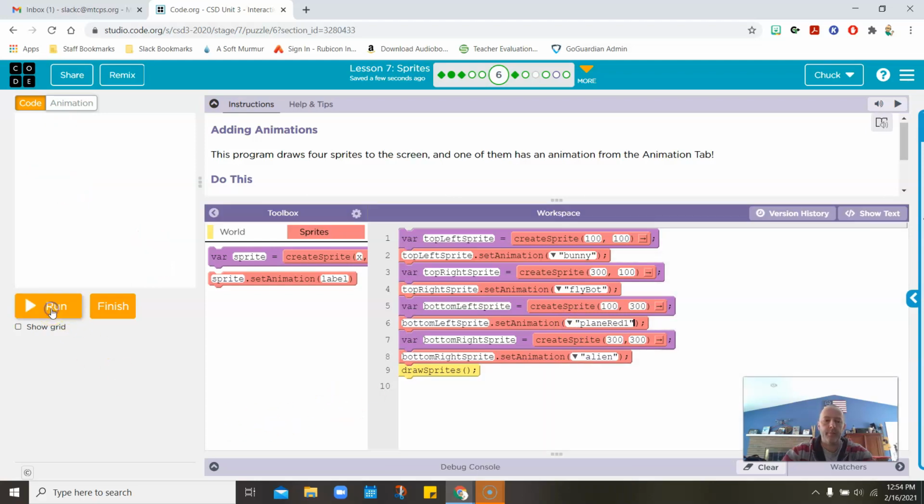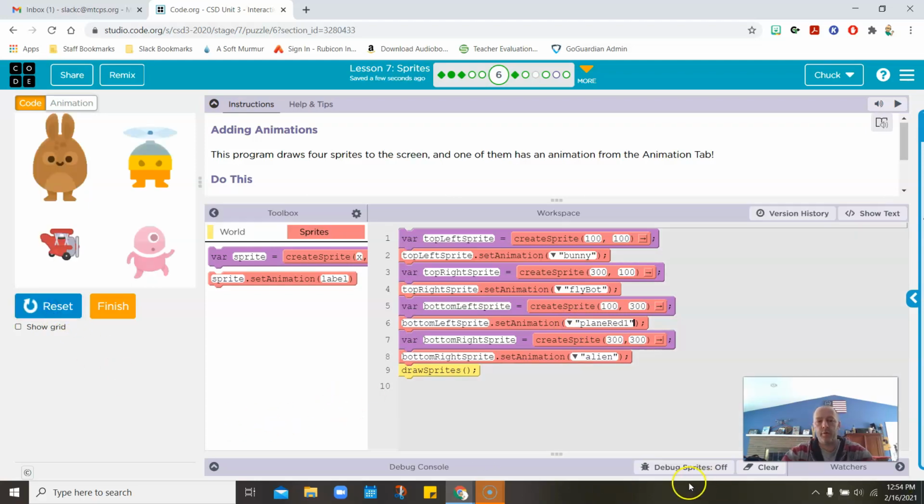And if we reset it, there we go. All 4 sprites appear exactly where they're supposed to be. All right, let's move on. So the video here, you guys are watching that on your own.